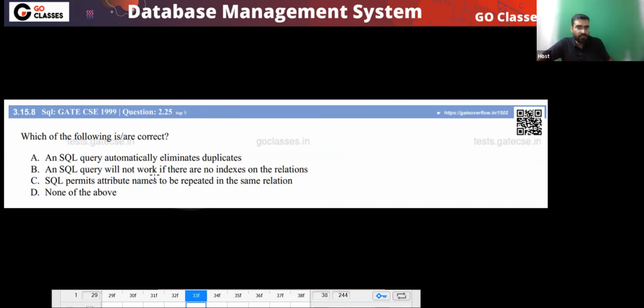An SQL query will not work if there are no indexes on the relations. Tell me, when you study SQL, do you care about indexes? Do you care how data is stored? Do you care which data structure we are using to store the database, which indexes we have created? These things we don't care about when we study SQL, right? For the SQL query, these things do not matter.